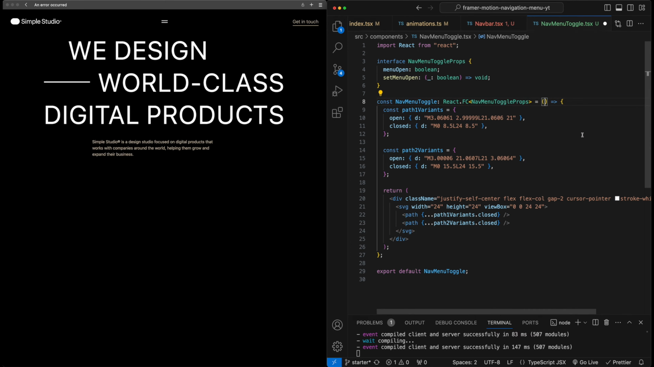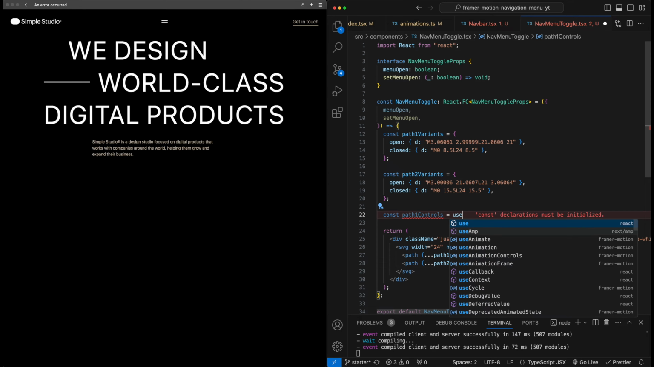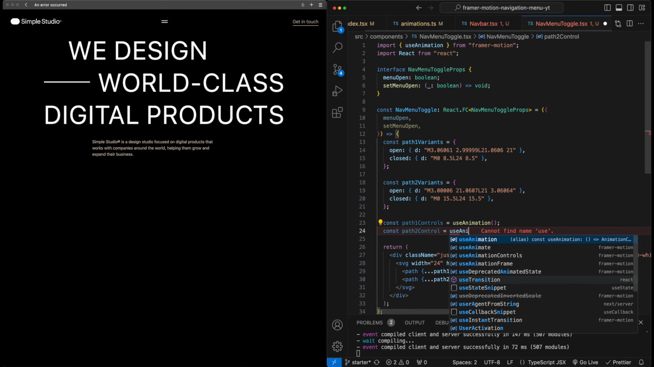Now to actually set this up, we need to do a couple of things. So the first thing I'm going to do is go down here and create animation controls objects. I'll call the first one path1 controls, which I'll say is useAnimation, which comes from Framer Motion. And I'll also create one for the path2 as well. This corresponds to the two paths that we have here because we need different animation controls for each.